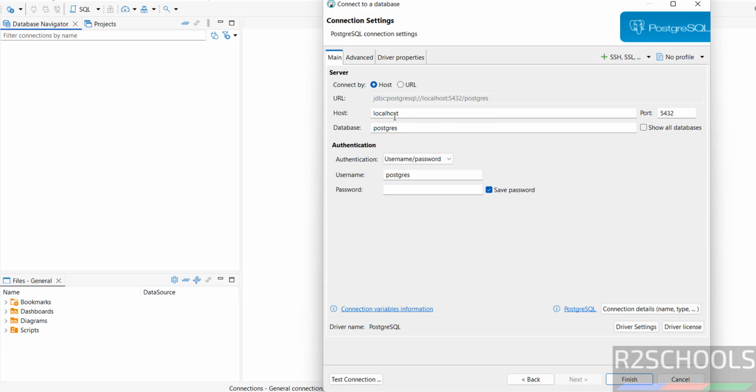PostgreSQL is installed on this machine. Localhost is fine, or loopback IP, or you can provide the host name. Port number 5432. Show all databases. I have the database postgres, username also postgres, provide the password of this user. Then click on test connection.